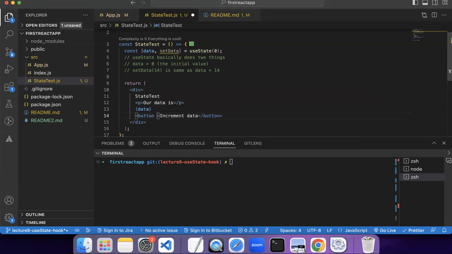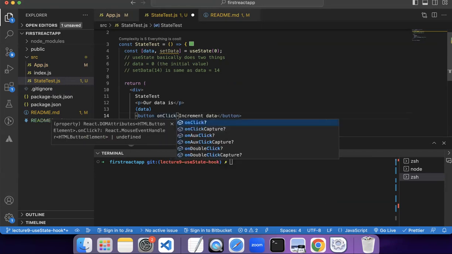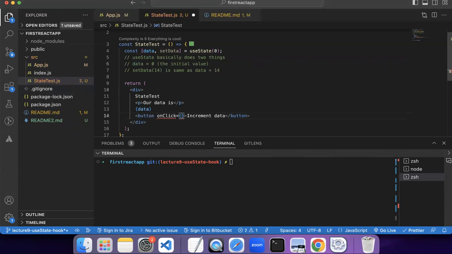So now I'm going to use an event handler over here, an onClick event handler. See, we have the onClick function, like in normal HTML as well, but it is now in camelCase, and we will pass an arrow function inside it for now.